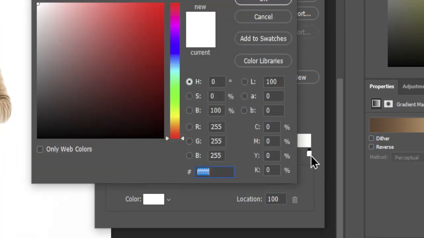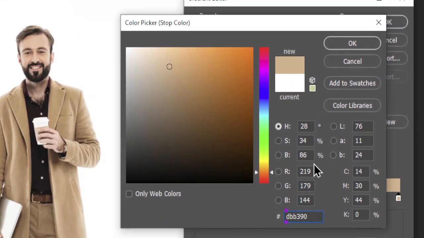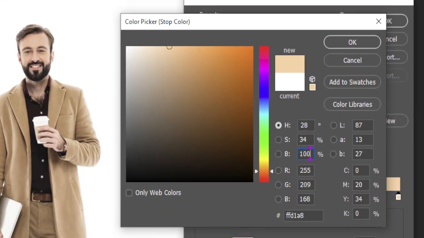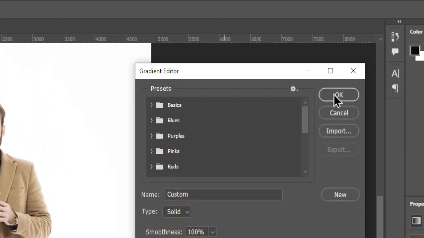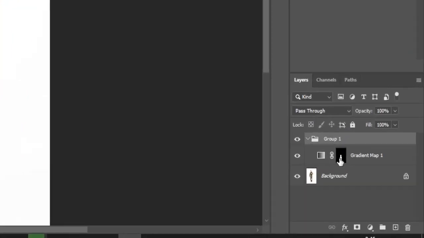Lastly, pick the brightest area of the image. Set brightness to 100%. Press Ctrl+G to make a group. Drag the mask layer onto the group layer.